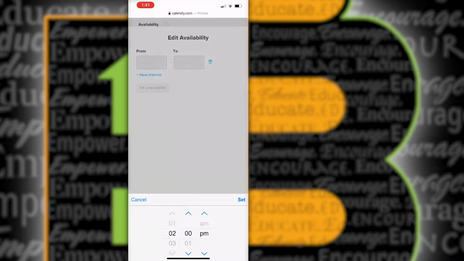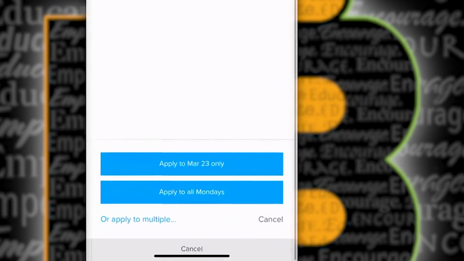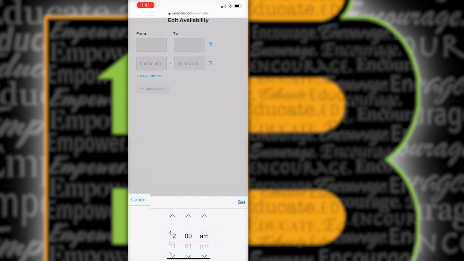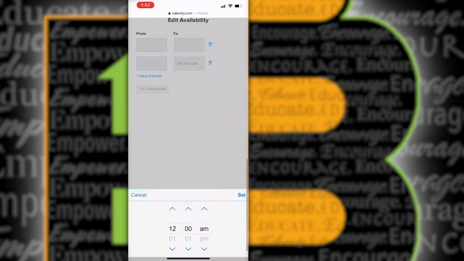and 11, let's just do 11:30. I'm going to slide to 11:30 a.m. set. And then down here, you'll see apply to just this day or any other day. But before I do that, I'm going to go ahead and add another interval, and then I'm going to say I can also be available between 2 and 4:30 p.m.